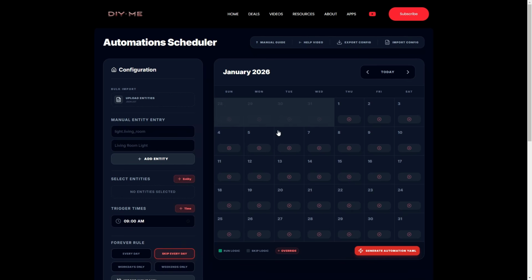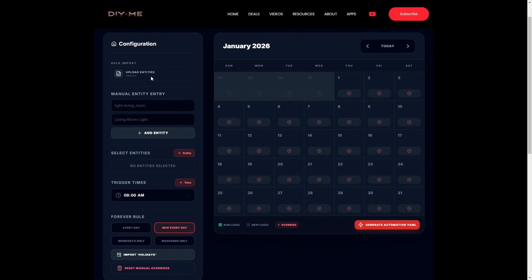The application is divided into two sections. On the right, you have the calendar, where you define the days when the automation should run or should not run. On the left, you have the automation configuration. In this section, you can do a few different things.